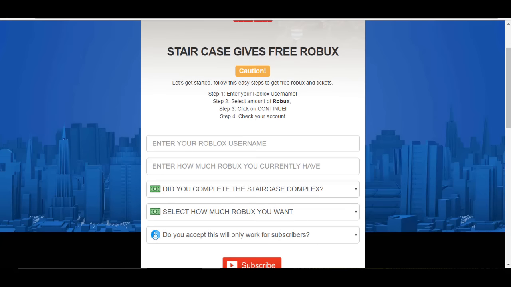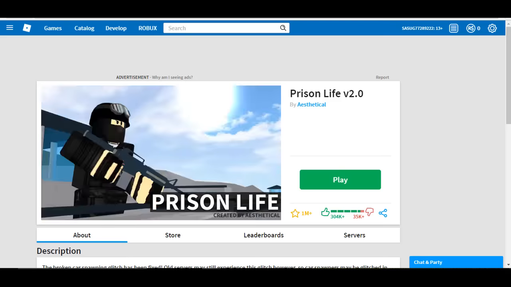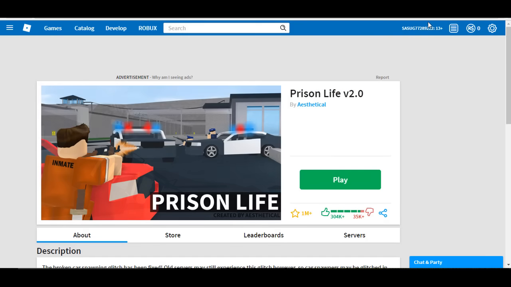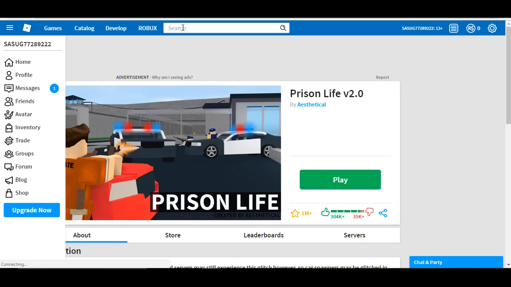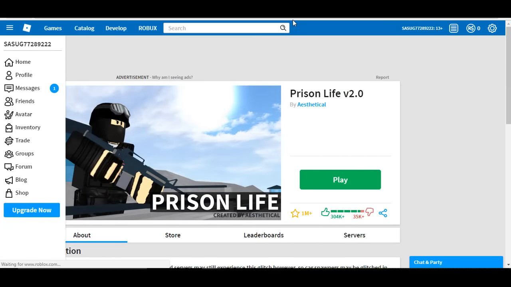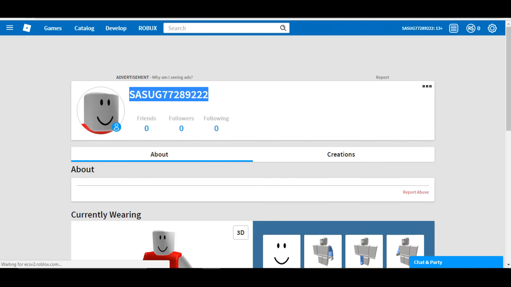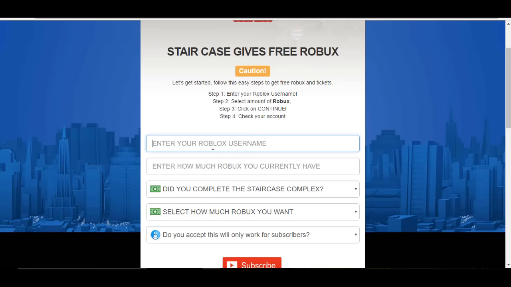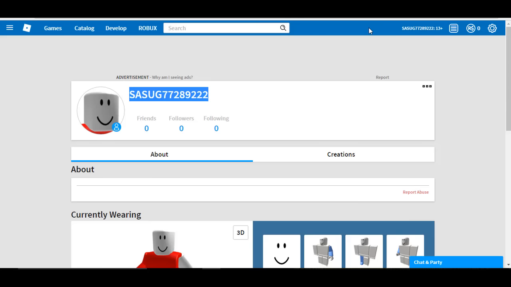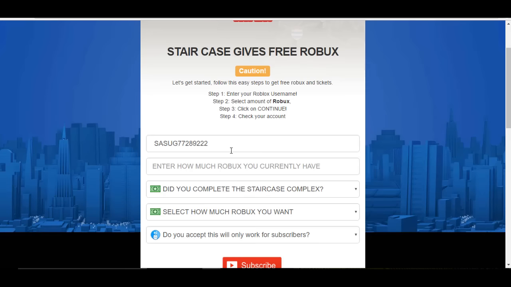So first of all, enter your Roblox name. Because this is a new account, I've got no Robux, but I'll go to my profile and copy my Roblox name. So Roblox name, paste. Enter how much Robux you currently have. I have 0 Robux because it's a new account. Did you complete the staircase complex? Yes, we just completed it.